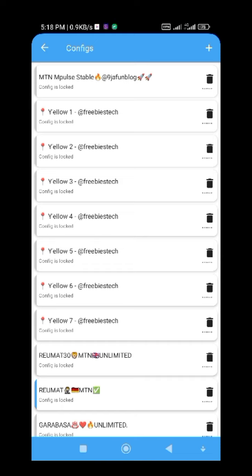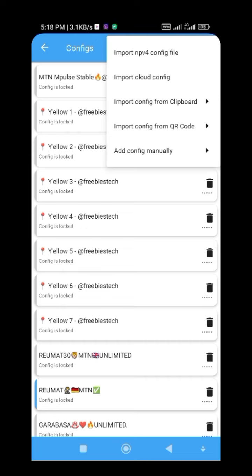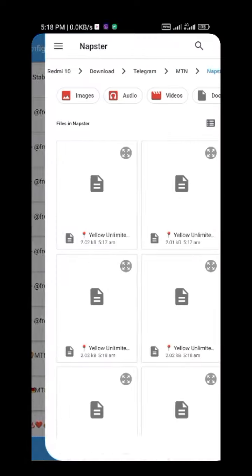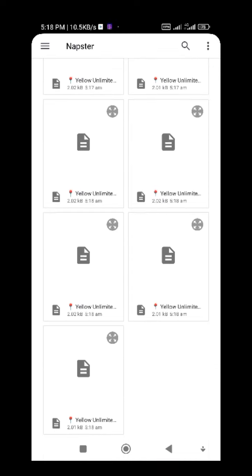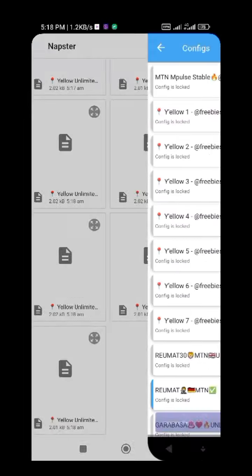In order for you to add your own file, just click on this plus button. Once you click on it, you will see this option. Since we are using a file, click on the first option, which is Import NPV4 configuration file. Click on the first option, then locate where you put all your files, and it will detect everything. Let's assume I'm using this as an example. Let's assume I want to import this file.